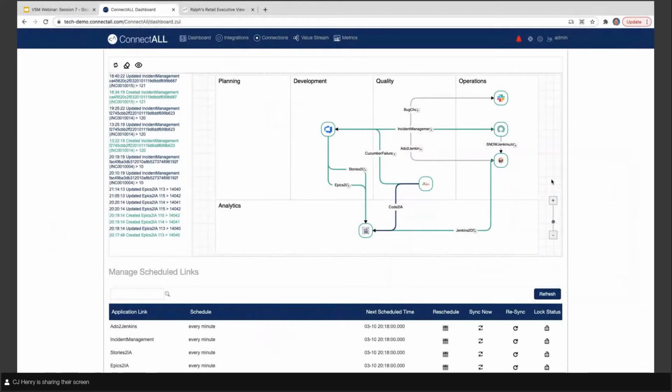This is the ConnectALL product, and you can see here we have our value stream map on the right-hand side, and this allows us to see our value stream and understand all the tools that are involved in it and how work flows through it. Those green lines also represent active integrations that are running. And you can see on the left in our activity log various artifacts that have been integrated from one tool to another. So this is that automate of the see, automate, and measure. So you can see what your value stream looks like, and you can see the automations you have running.